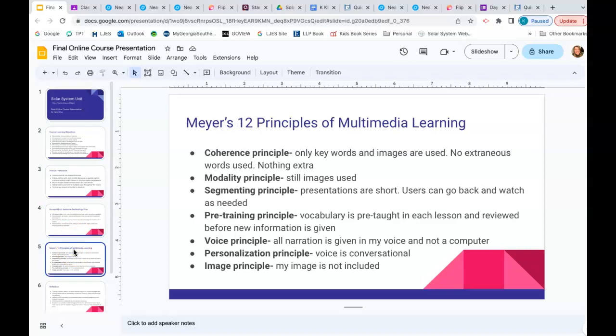For Mayer's 12 Principles of Multimedia Learning, the coherence principle is used by only displaying keywords and images and not using extraneous language or images. Nothing extra is added that will distract. I also use the modality principle and used still images, making all the presentations short and where students can go back and watch any videos needed. I use the segmenting principle. I also use the pre-training principle by pre-teaching the vocabulary.